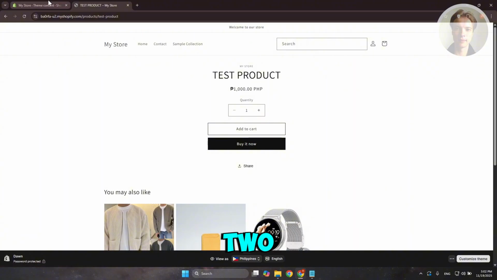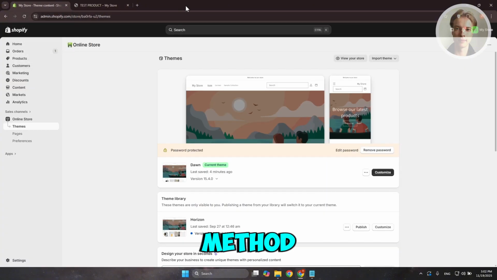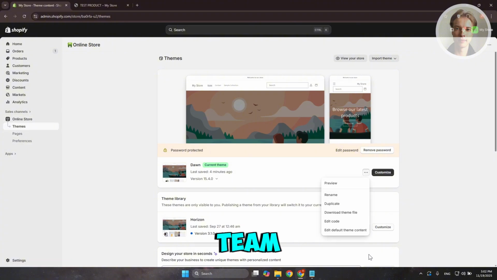Now, there are actually two ways for you to edit this. The first method is you may want to check the language on your theme. Depending on what theme you're using, you may have this option. So you want to go to online store, go to themes, click on the three dotted option here on your current theme, and choose edit default theme content.